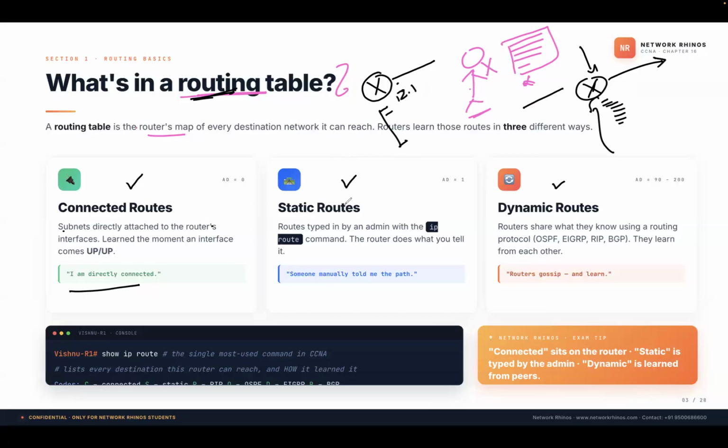The second possible way is using static routes. These are routes typed in by the admin with the IP route command. If you are telling this router manually how to reach a network, to go to that network via this IP, there is a command starting with IP route. And that is called a static route. It's like someone manually told me the path. Manually they have informed me.